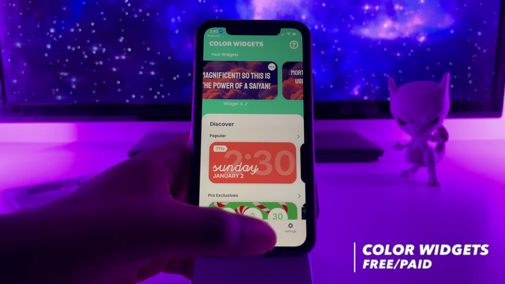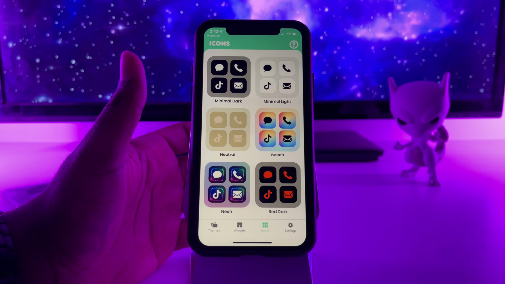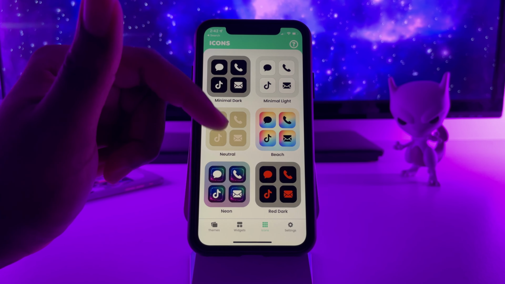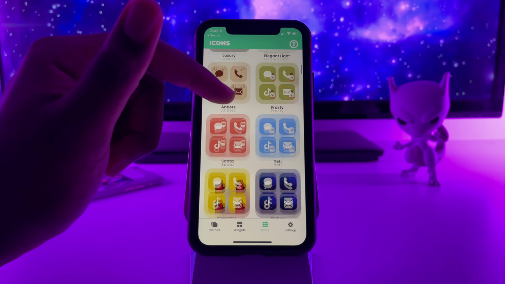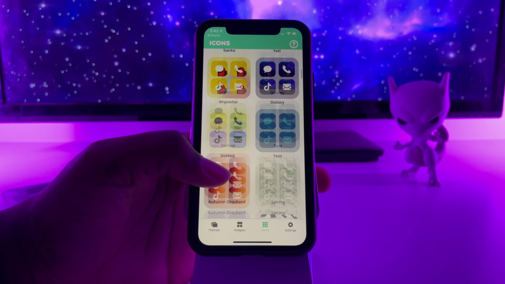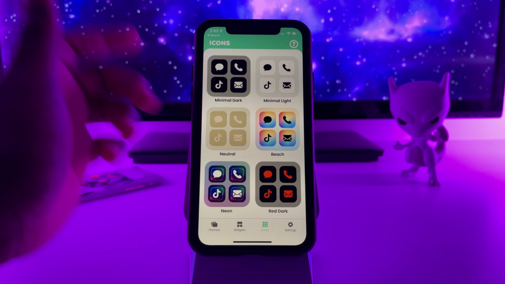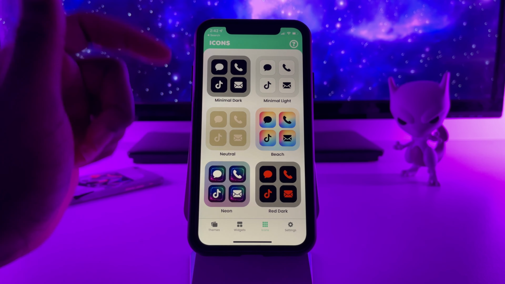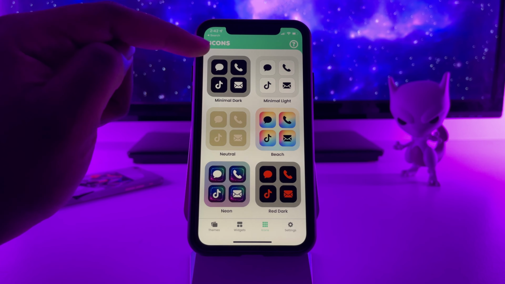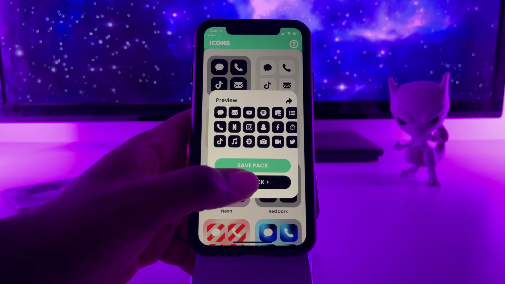And here we're gonna go down to icons. So they have a lot of icon options, like a lot. So what we want to do, we want to use this as a template and add our photo as the background. So we want our icons to be white. So we're going to choose this minimal dark one, click it. We're going to hit edit pack.